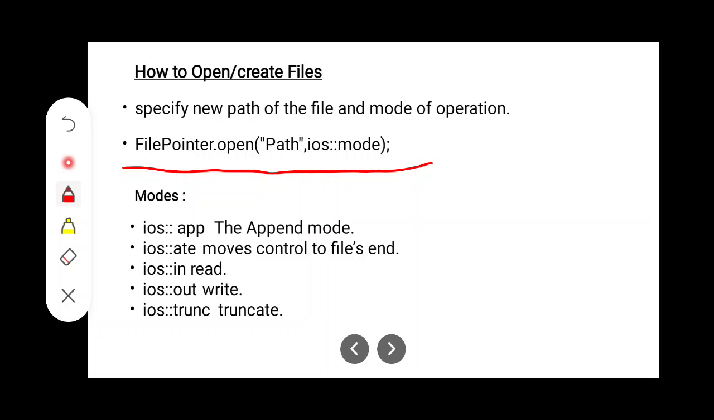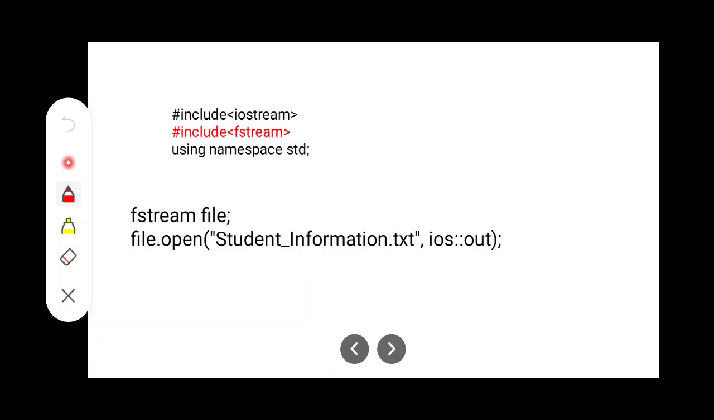given on the screen. APP, that is append, so output sent to a file is appended to it. Then ATE, where it opens the file for output and then moves to the end for reading or writing. Then in for reading, out for writing, and trunc is for truncating. Okay, so these are the modes that we need to mention while opening or creating the file.